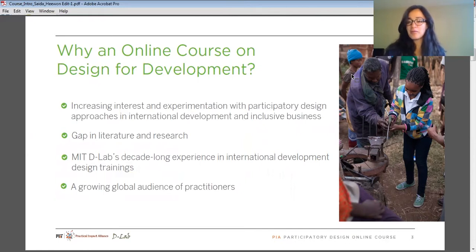Well, as most of you probably know, solutions that have been designed for the West often do not fit the needs of people living in poverty. So practitioners from all around the world, whether from business, NGOs, social ventures or government, have been working with participatory design as a way to develop products, solutions, or programs that are more appropriate for people living at the base of the pyramid. Despite all this experimentation, there is still a gap in research and evidence and just documentation of lessons learned around what works and what doesn't in this field.